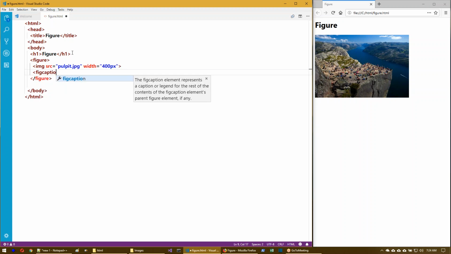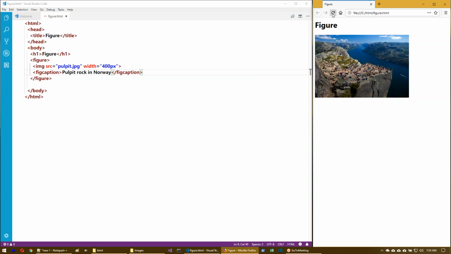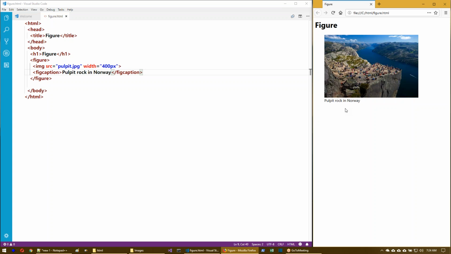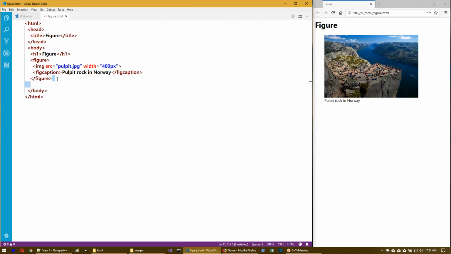Then figcaption, then its description. For example, it is Pulpit Rock in Norway. So just exactly below the picture, the description will appear, and you can also see some gap automatically maintained, some margin. And one more benefit of this is that Google-like search engines can identify this figcaption. So whenever somebody searches in Google for pulpit or Norway, automatically this image also will be one of the results in Google.